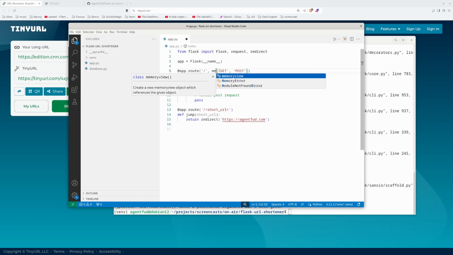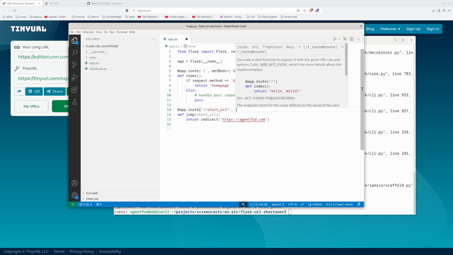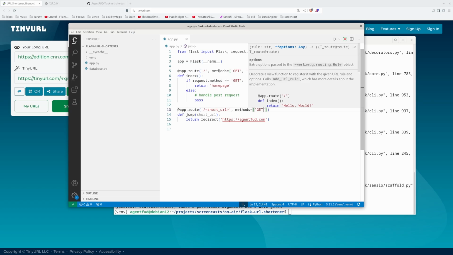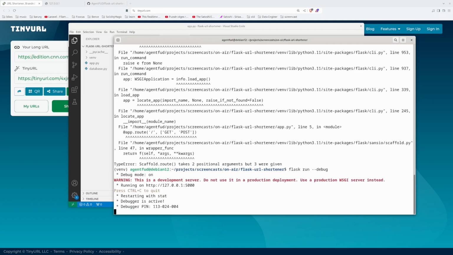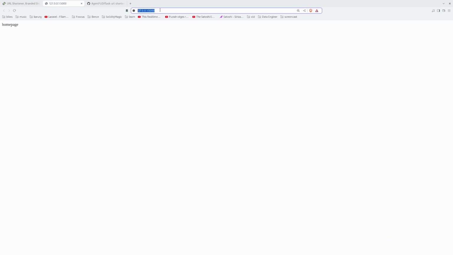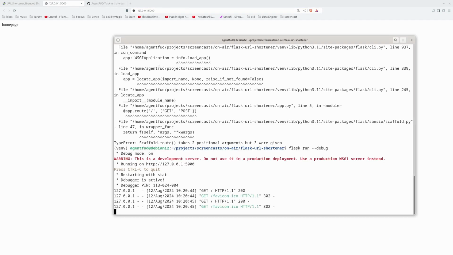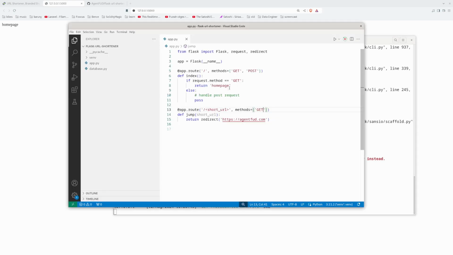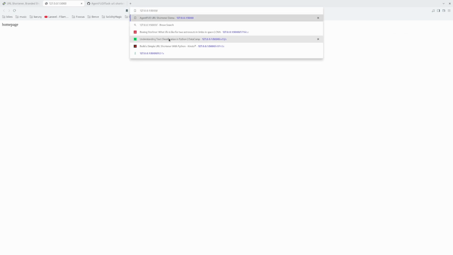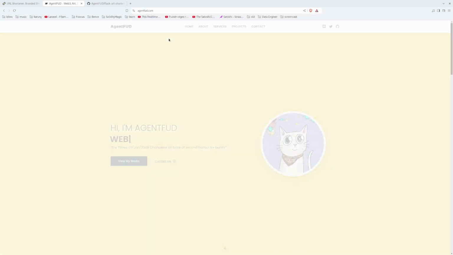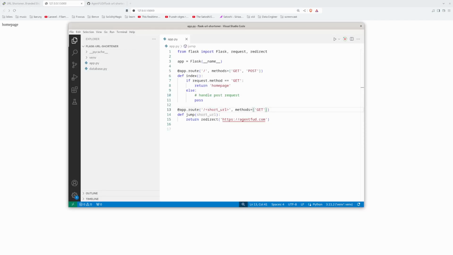Okay, I missed this one. It only accepts GET. So if I start it again, alright, so it should be okay. Because I'm getting the home page, the first URL, it returns the home page, and if I add anything else after the base URL, it redirects to that website. Okay.